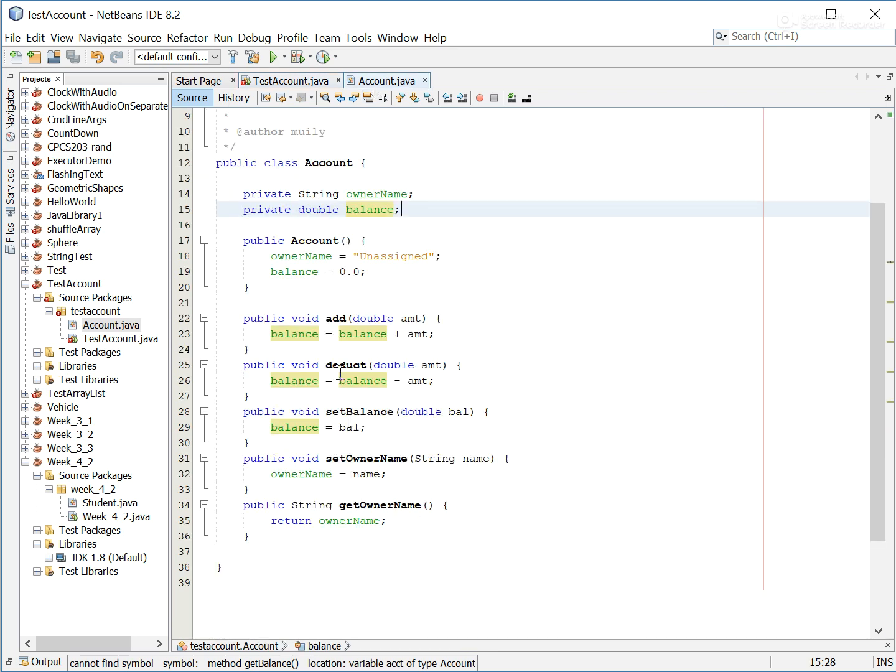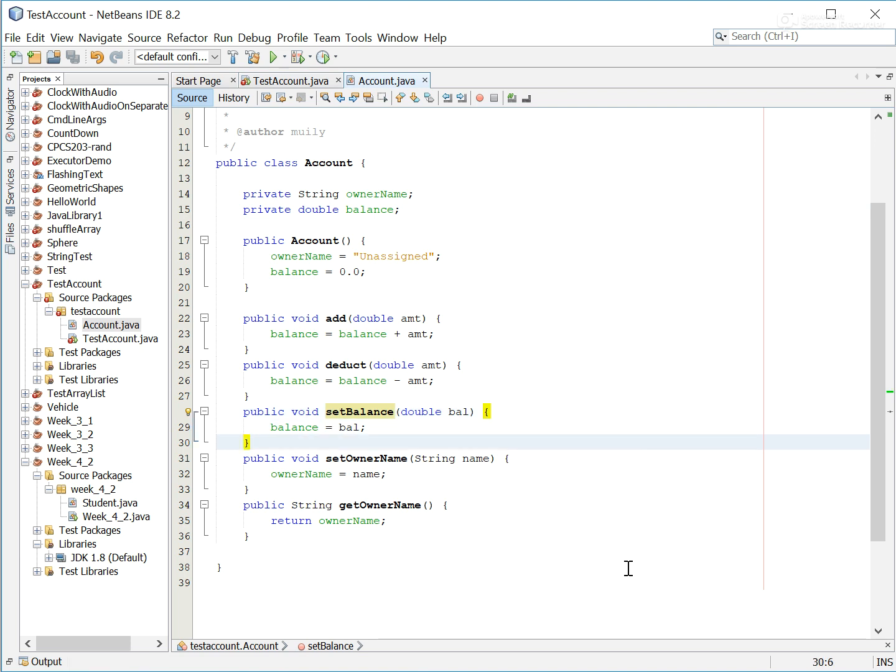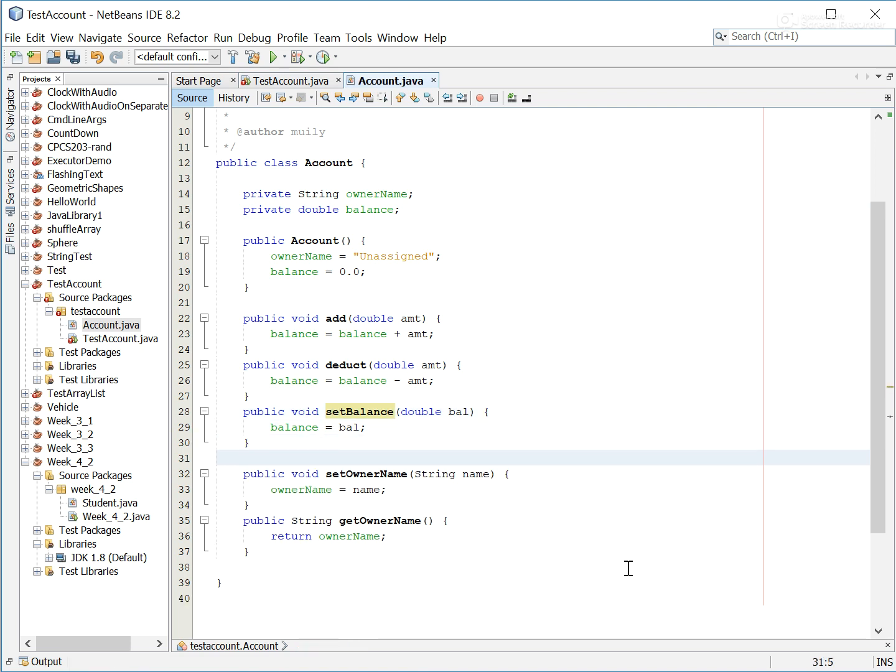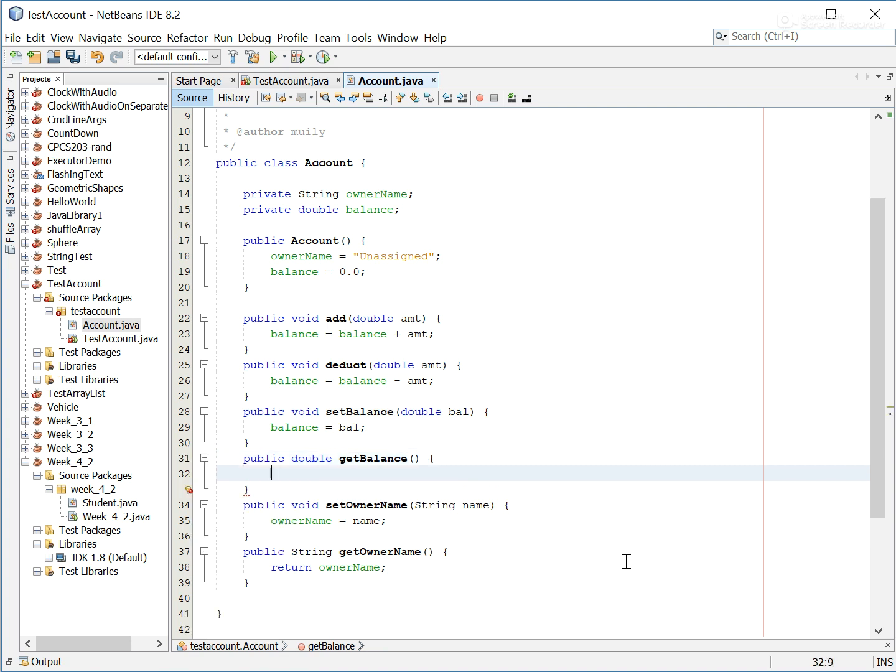Oh, we don't have a get balance method. Okay, so let me add one. Not too difficult. Public double getBalance, return the value of balance. All right, run that again.